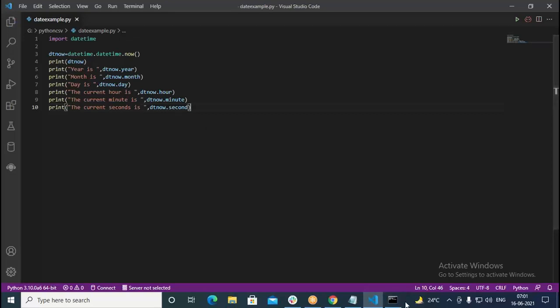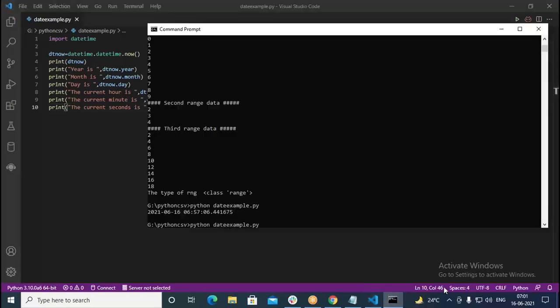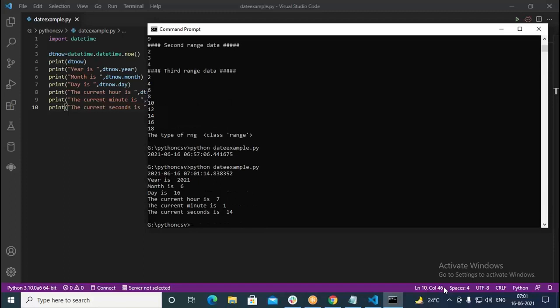Now once again run this. So what it says here, first it's printing the current date and time. Year is 2021, month is 6, day is 16, current hour is 7, current minute is 1, then followed by current seconds is 14. So whatever 14 we have here, the same 14 here. Here also we can find the same 14. So like this we can extract individual components from the given date time.